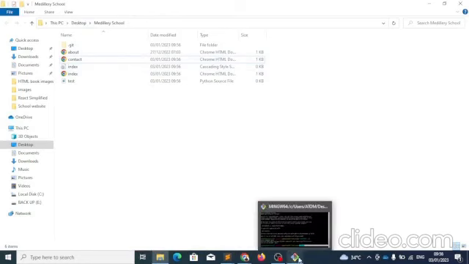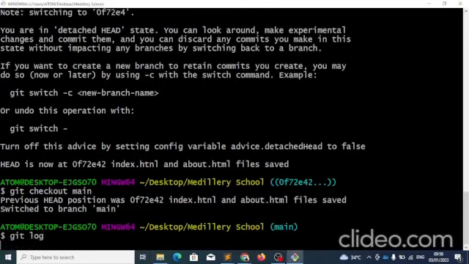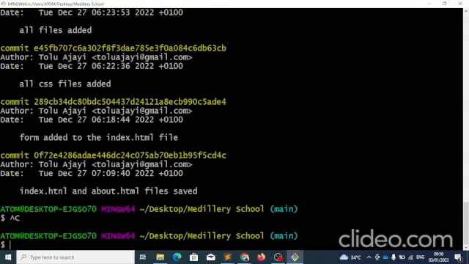Let's do it once again. Git log. I want to return my application back to the state it was when we made the second commit. So I'll just copy this, maybe to this place. 289CB.